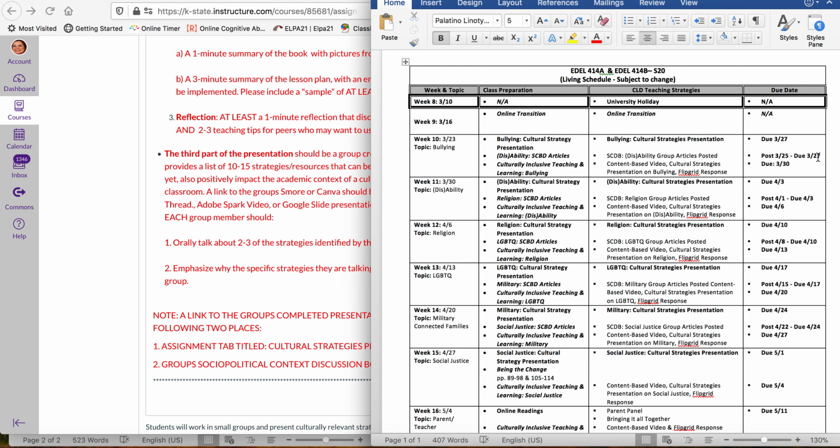That will allow the group time to come up with their presentation, which is due on the 3rd. So you can see we've kind of shifted due dates. We're going to keep this consistent for section A and B. So if you're one of the groups coming up, please carefully look at these due dates, make sure you understand what's going on. For the culturally inclusive teaching and learning on bullying, that's your Flipgrid response. That's going to be due on the 30th for this first one. And then each date after is identified here below. So just pay really close attention to that calendar.